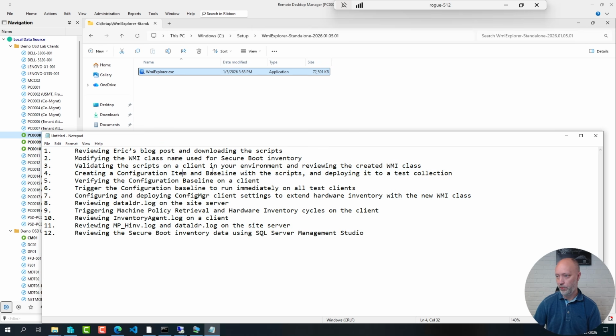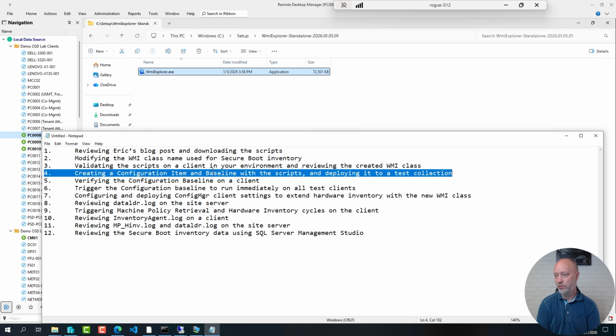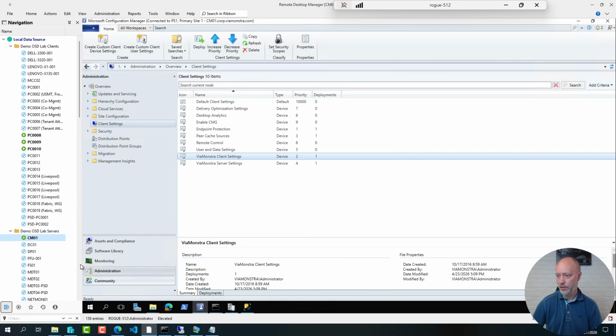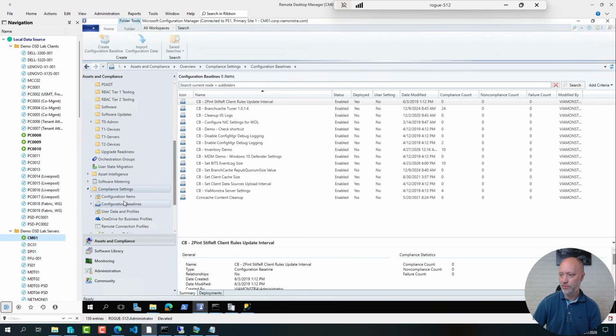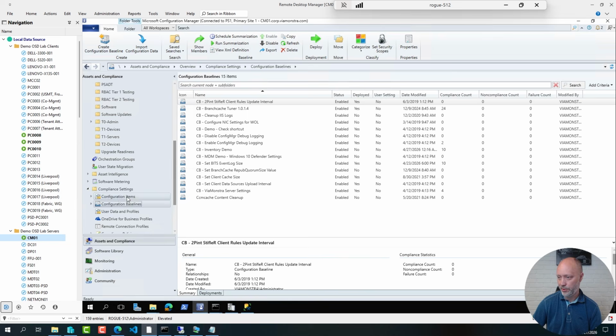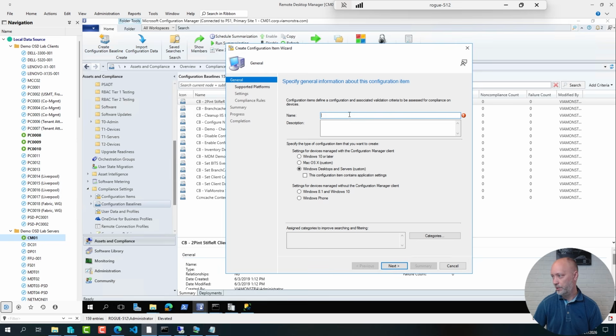So, step number 4. Create a configuration item and baseline, adding the scripts to it, and then deploy it to a test collection. So, heading over to our ConfigMgr server, going to go to Assets and Compliance, Configuration Items, and New, or Create. Going to give it a good name. Click Next.